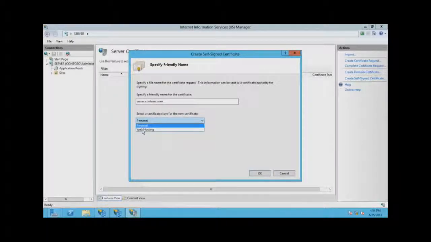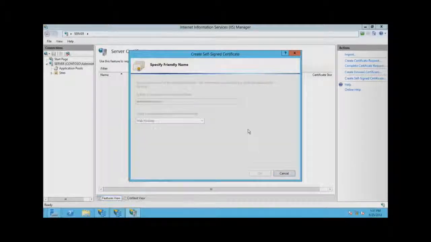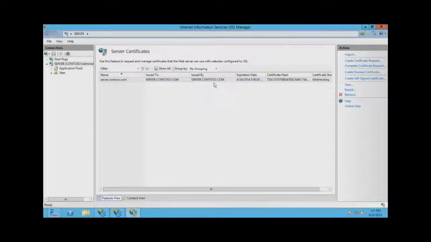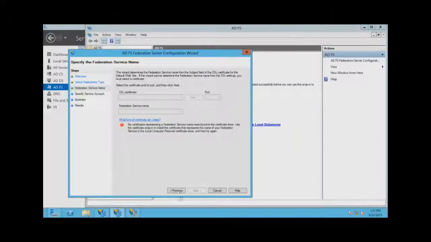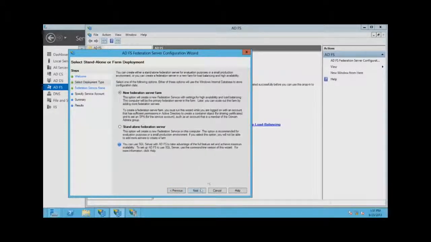And since this is technically a web server, I'm going to select web hosting. We're going to have to come back to this in a minute, but for now, we'll select this. There's my certificate. Now, just for the sake of demonstration and what you might do next, we're going to go back to Federation Services and go previous, and we're going to try one more time to get that certificate.